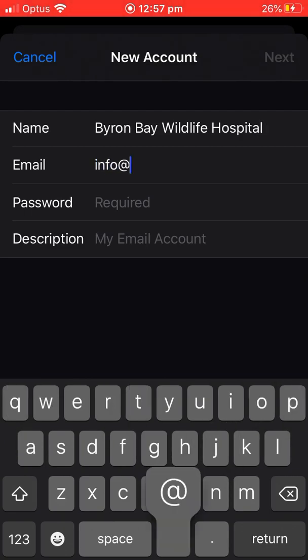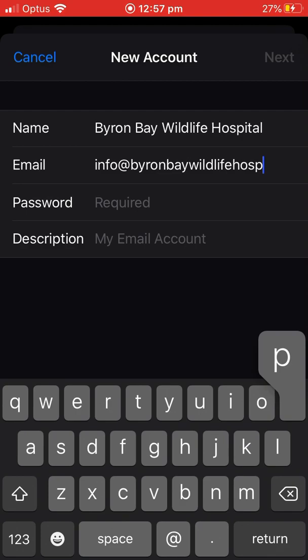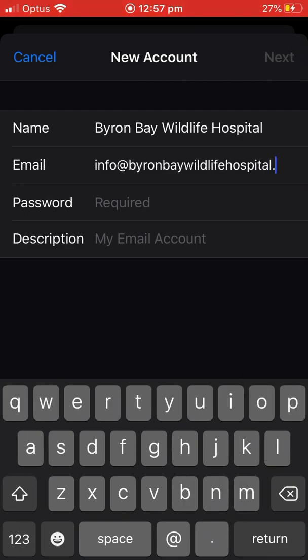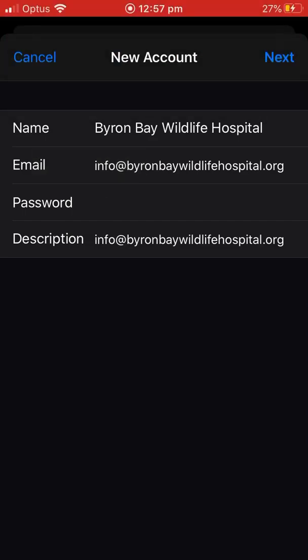Type in the email address in full and the password you were given, as well as a description, which is what you will see on your end. And press next.